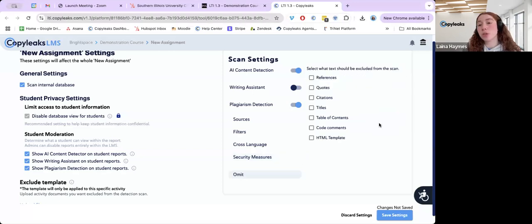Next, we have omit. So this is very straightforward. If you don't want specific types of text, say a direct quotation or a reference page, to be scanned by CopyLeaks, you want to omit it from the scan. You check those boxes here. So it's going to omit it for both AI and plagiarism detection to make sure the student is getting an accurate score.